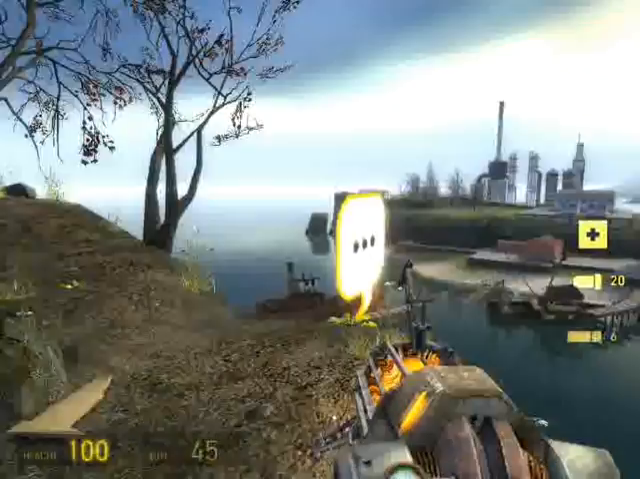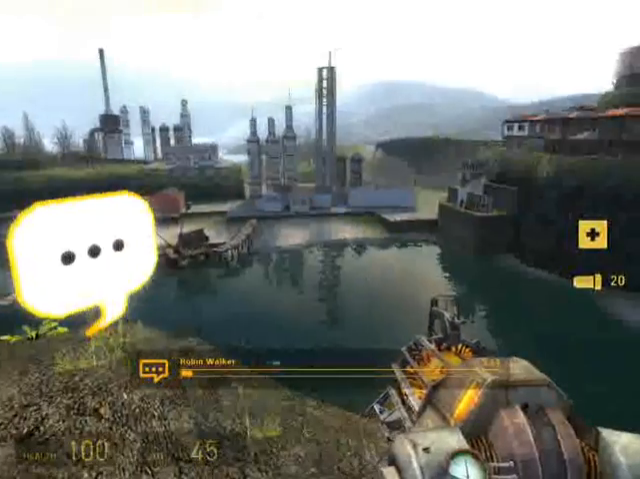The area you're currently entering is called the Cliffside Arena.